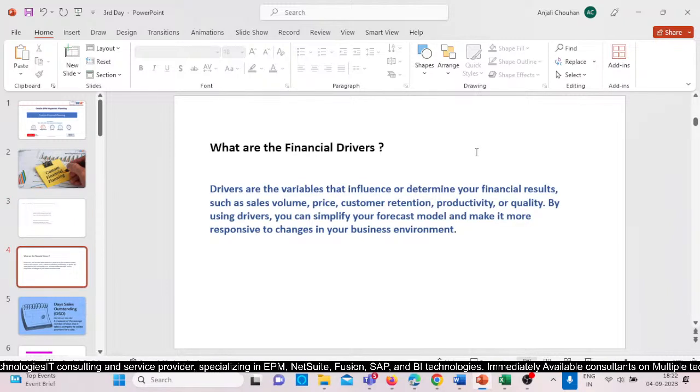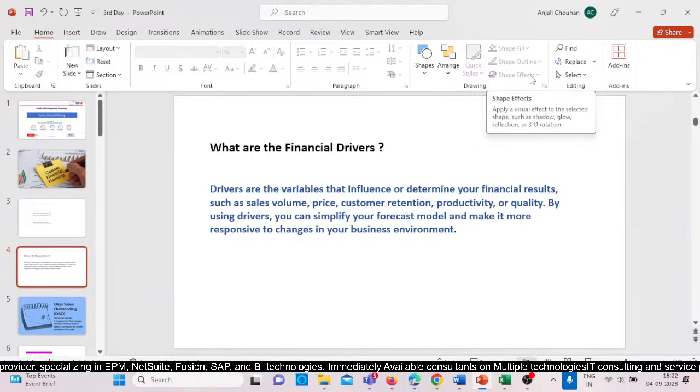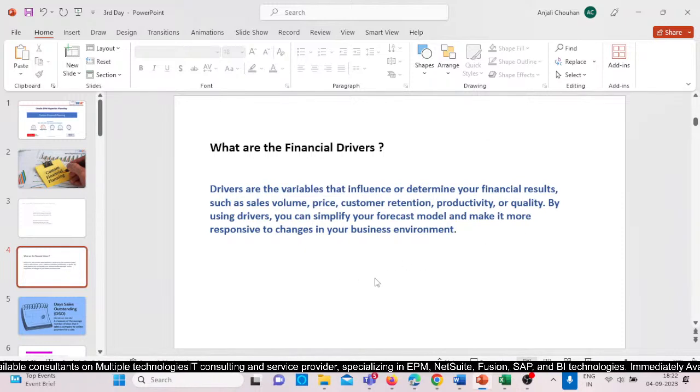Before starting anything, generally we are covering why we are doing that. So today we are going to cover the balance sheet drivers, or we can say the financial drivers itself. So what are those? Financial drivers are the variables that influence or determine your financial results, such as sales volume, price, customer retention, productivity, or quality. And by using drivers, you can simplify your forecast model and make it more responsive to changes in your business environment.